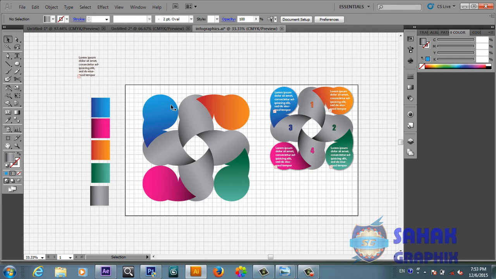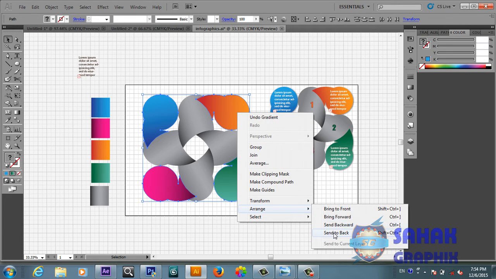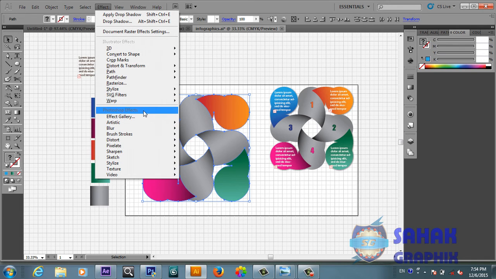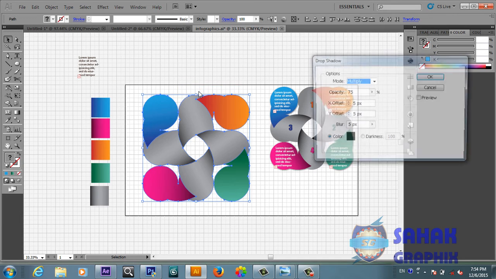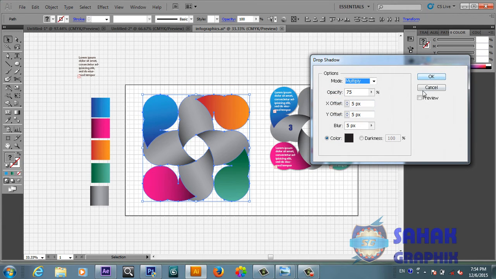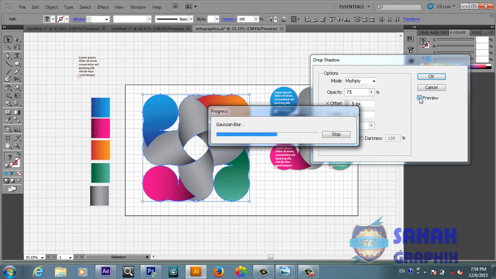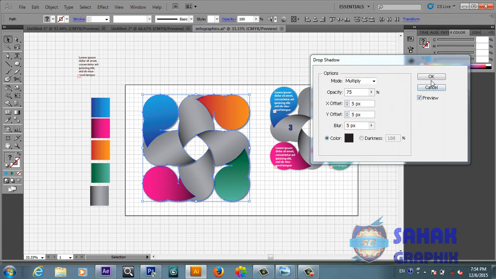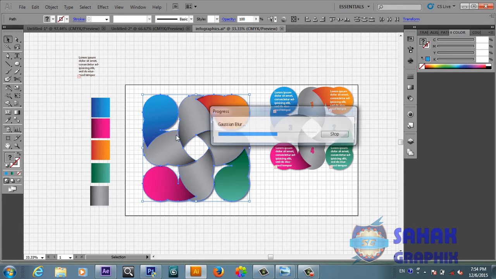Now what we can do, I will select all of them, or first of all we will select this shape with the shift. You will send all of them to the back, send to back, and now you will select all of them. I am going to go to effects, stylize, drop shadow, and preview. And okay, so now there is some depth here.